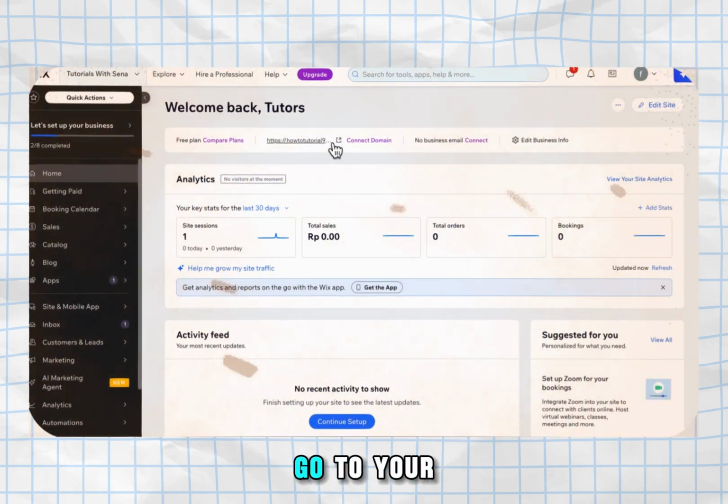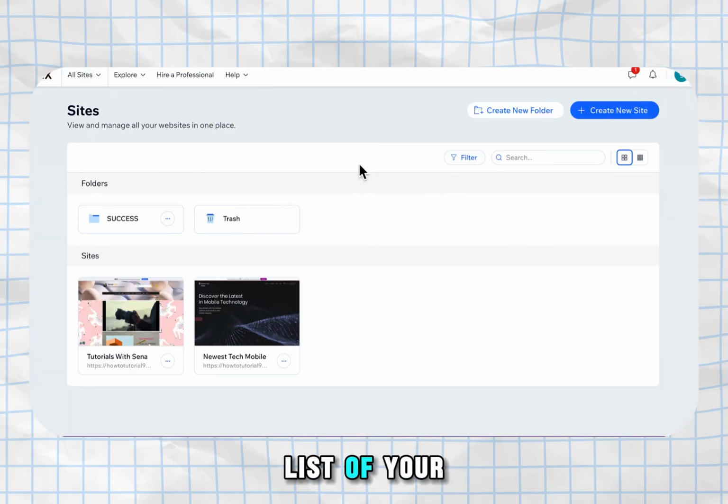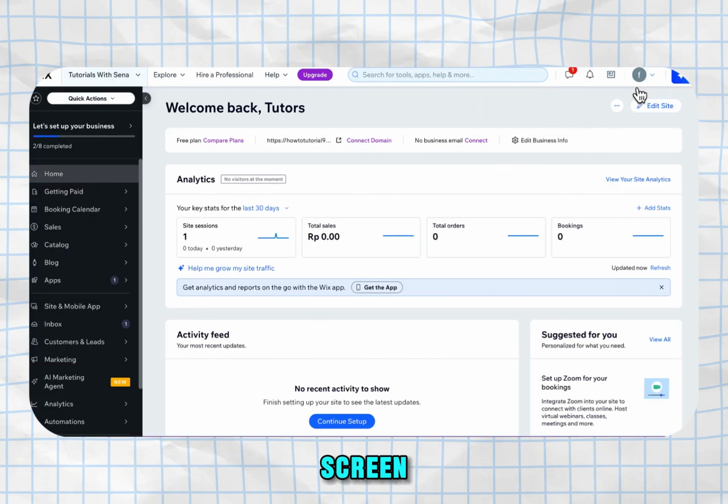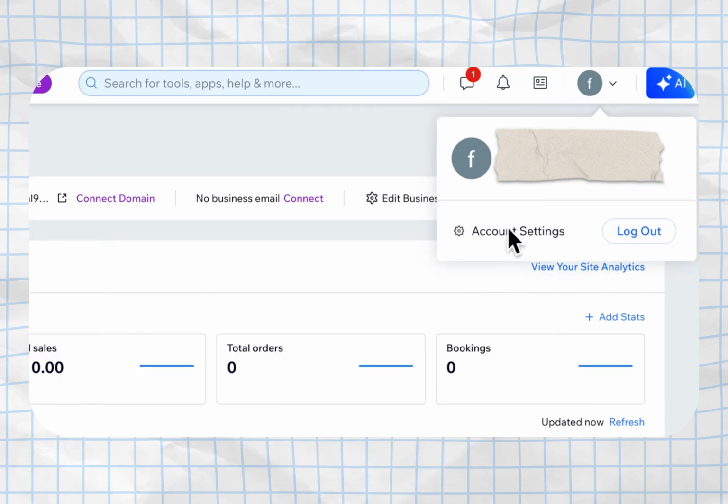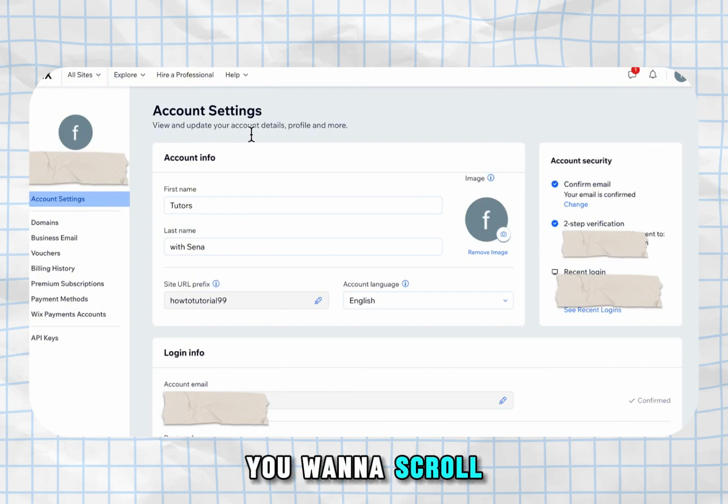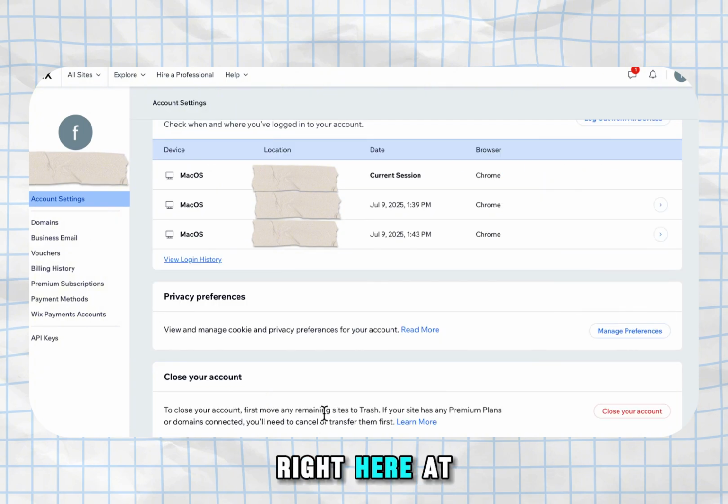So first you need to go to your dashboard of WIX or to the list of your websites. Either way, you want to click right here at the top right of your screen on your profile picture, and then you want to click on Account Settings. On Account Settings, you want to scroll down a bit until you see, right here at the very bottom, Close Your Account. You want to click on Close Your Account.